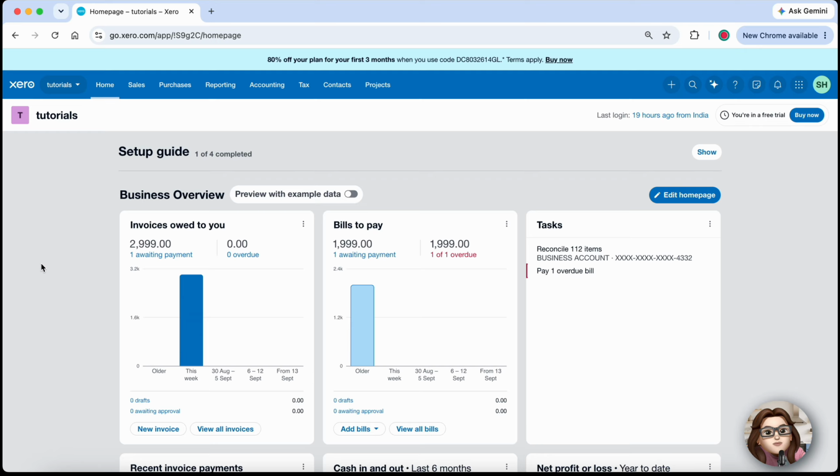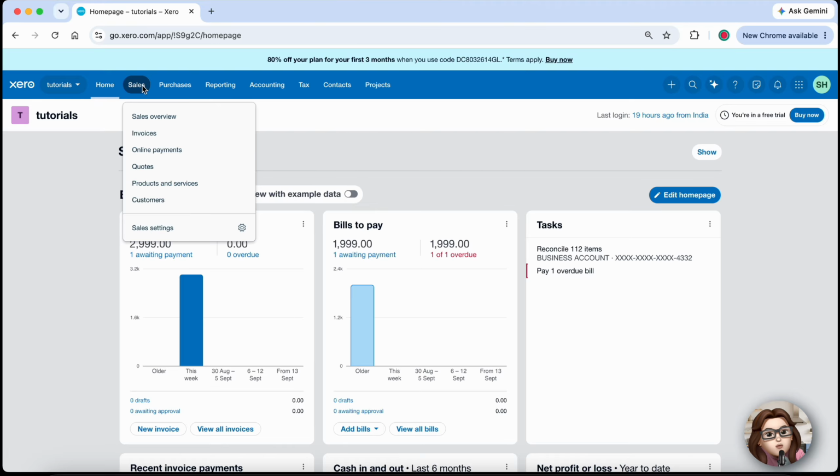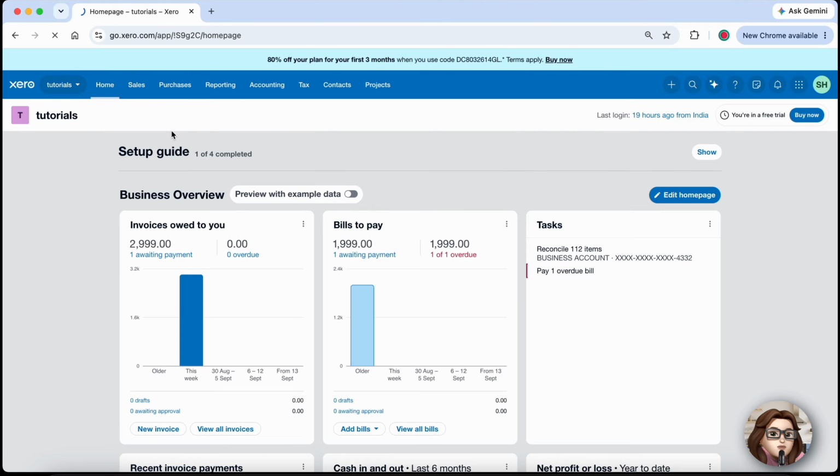First, open your web browser and navigate to xero.com. Once you're there, log in to your Xero account. After logging in, look at the top navigation menu and click on Sales. From the drop-down menu, select Invoices.